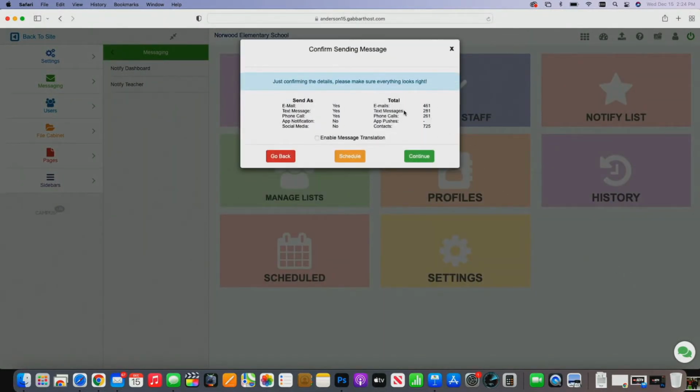And then here's where you want to make sure that your numbers look right or approximate as far as how many students and how many staff members will be contacted when you do a campus push out like this. We'll be sending a total of 461 emails, 281 text messages, 261 phone calls. And that's 725 total contacts in there. So if I was to hit continue right here, it would push those out to the entire Norwood Elementary population, which we don't want to do in training here.